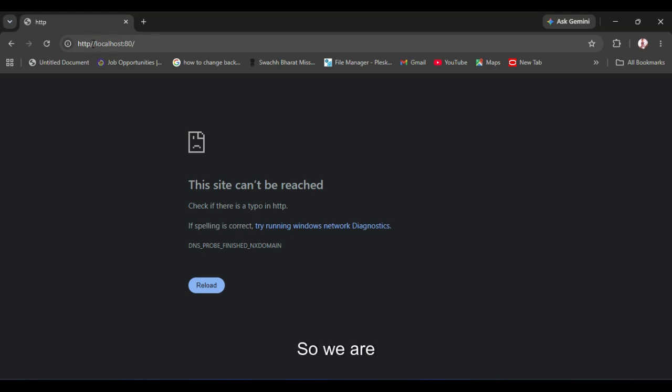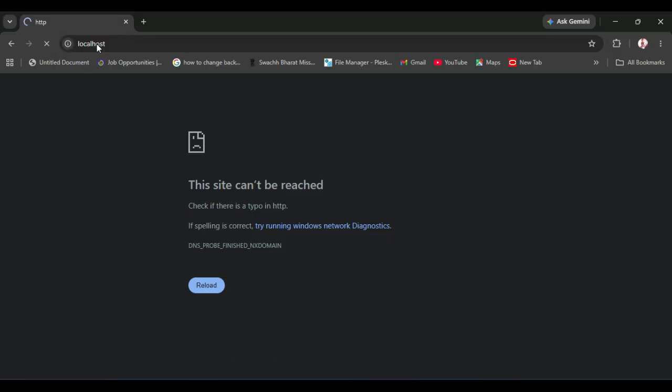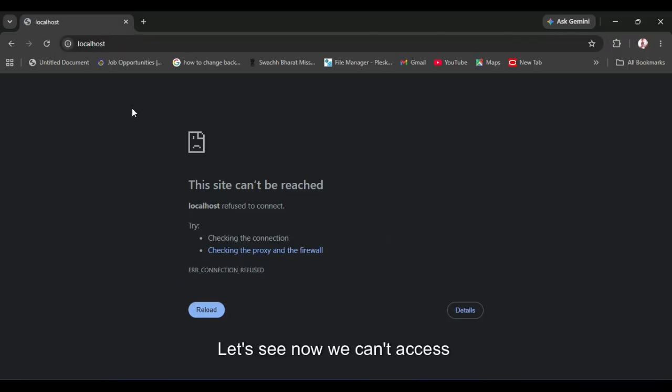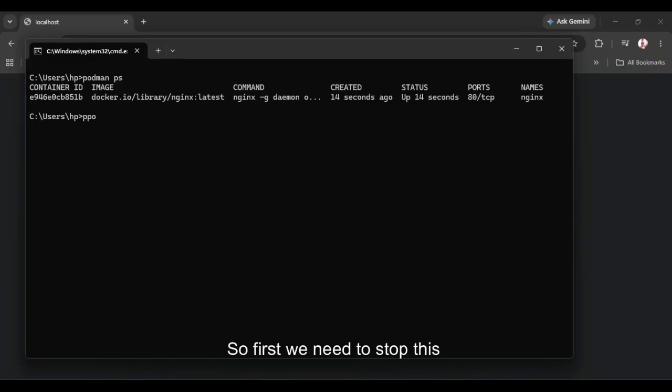Here we had added a wrong URL. Now it is correct. Let's see. Now we can't access it because we didn't define the external port. So first we need to stop this container. Then we need to remove this container. So I'm passing the container name, removing the container as well.